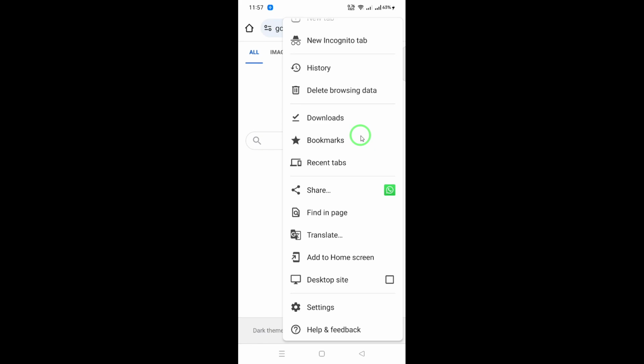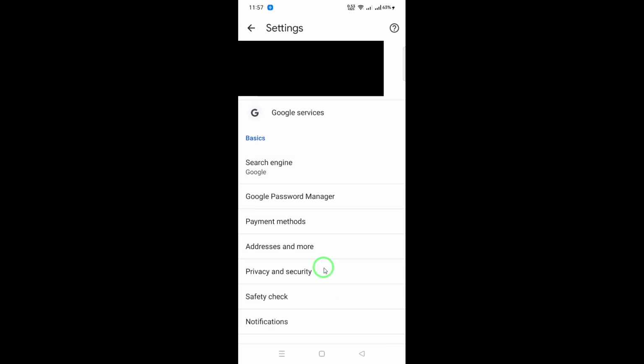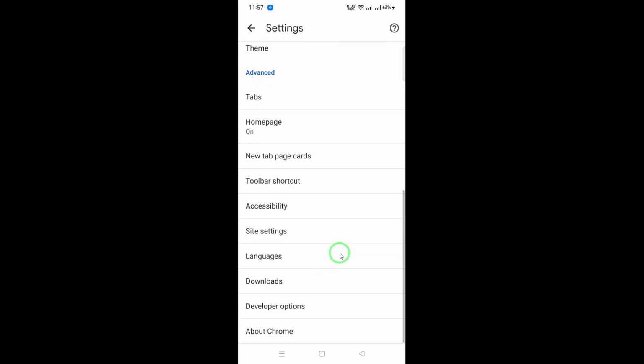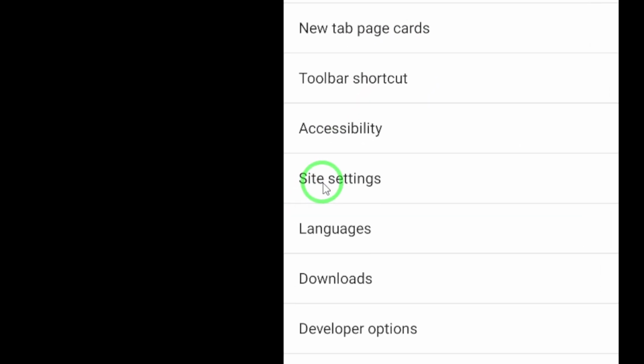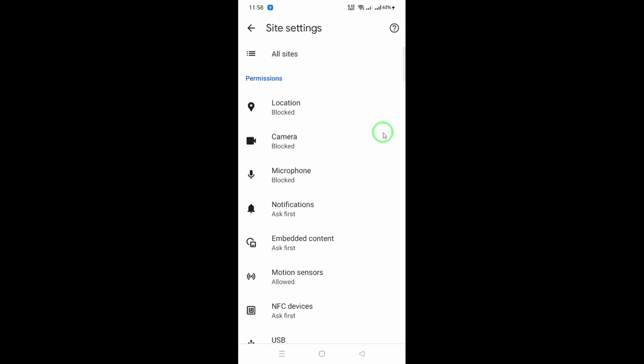After clicking the three dots, select Settings from the drop-down menu. This will take you to a new page where you can customize your browsing experience. Now, look for the section labeled Privacy and Security on the left side of the screen. Click on this option, and then navigate to Site Settings. This section allows you to manage how different sites interact with your browser.